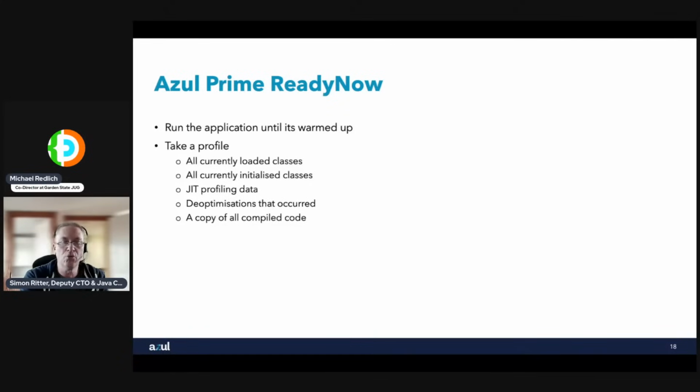We take a copy of a list of all the currently loaded classes, a list of all the currently initialized classes, which could be a subset of the loaded classes. We may not have initialized all of them at that point. We take all the JIT profiling data that was collected as the system warmed up. So this is all the information that was collected to enable the compiler to generate the code that it did. And most importantly, we record all the de-optimizations that happened as we were warming up. Remember, de-optimizations are bad. So if we can avoid those errors when we start up again, that will help with improving performance. And what we've done more recently is also keep a copy of all the compiled code that was generated.